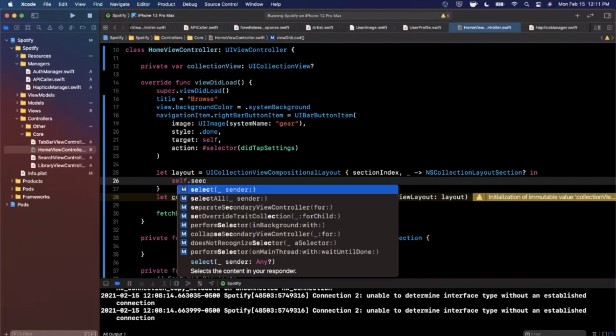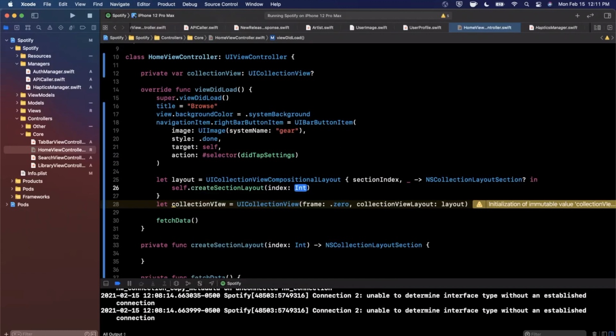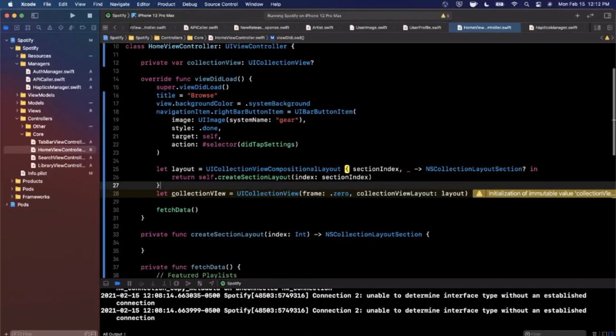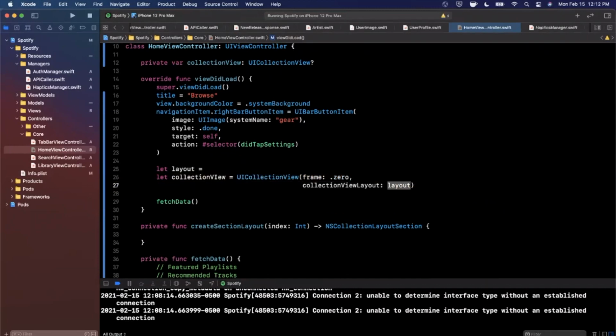Here we're just going to call that function. So we're going to say createSectionLayout for the given section index. And we can go ahead and just return this like that. You can actually just take this whole thing and plug it into the second parameter here for a layout.